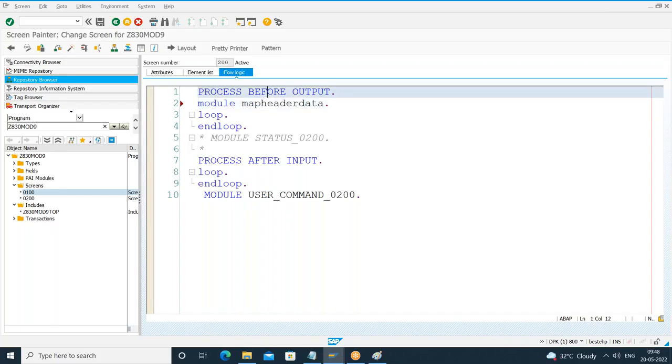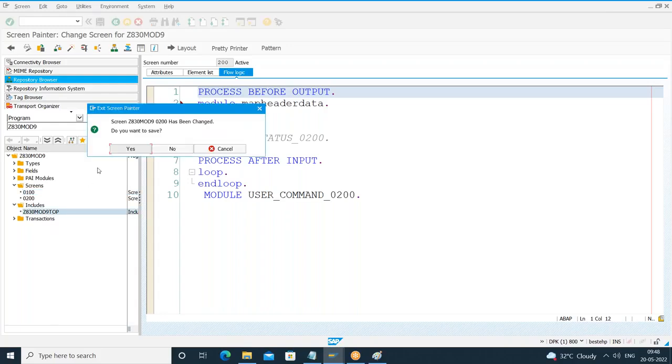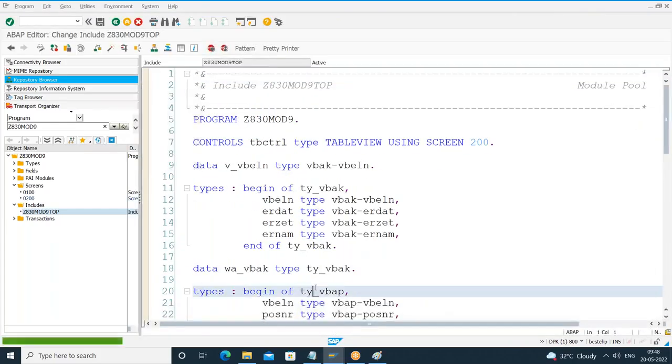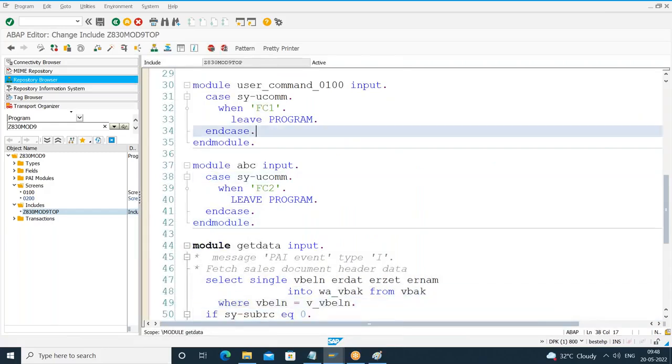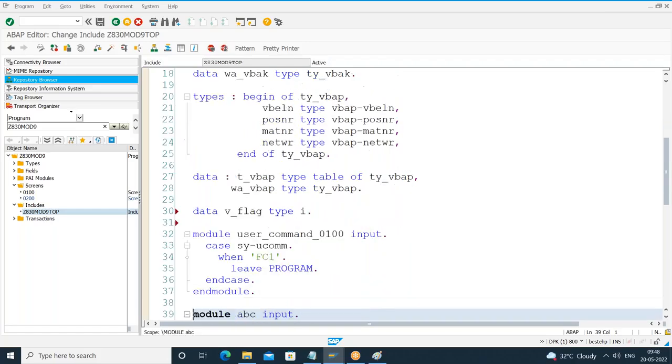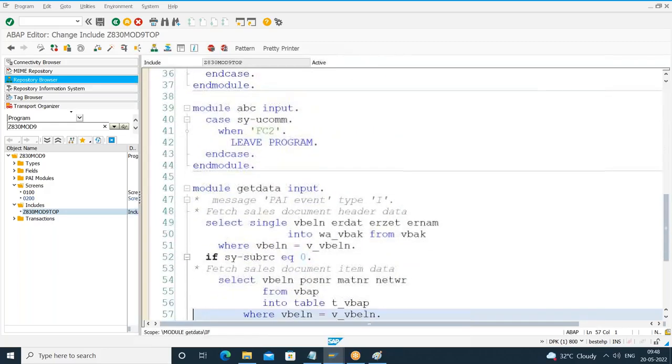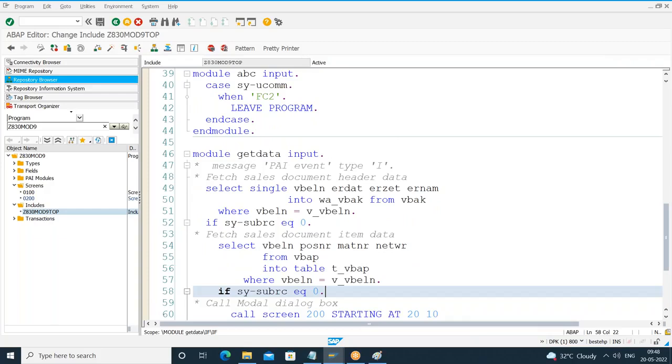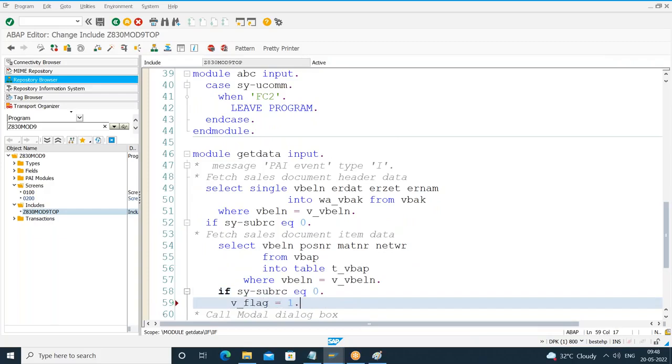This PBO event will be triggered multiple times. I need to ensure that this is triggered only once. How do I ensure that? I'll take some indicator. In the top include program, I'll declare data v underscore flag type I. That module should be executed only when the item data is available. So here, if size of RC equal to 0, I'll set the flag value as 1. So now I'm calling the screen.